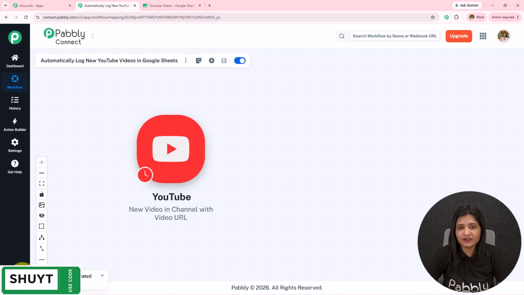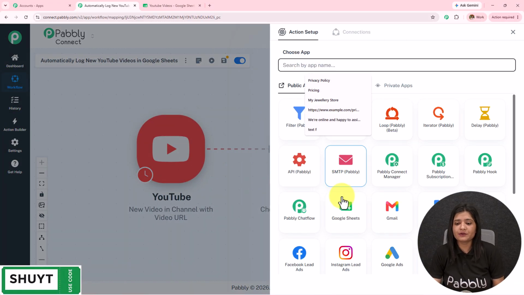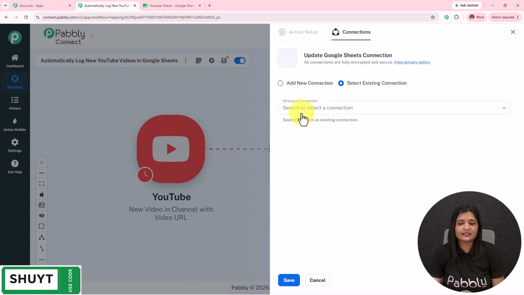In this manner, whenever a new video will be uploaded on YouTube, you are going to get the response according to the time which you have selected. And as it is a polling based application, you are not going to get the response instantly, so you can set the timing. Now I'm going to click on this add new action step, and in the action application I'm going to search for Google Sheets. In the action event, I'm going to select add new row and then click on connect.